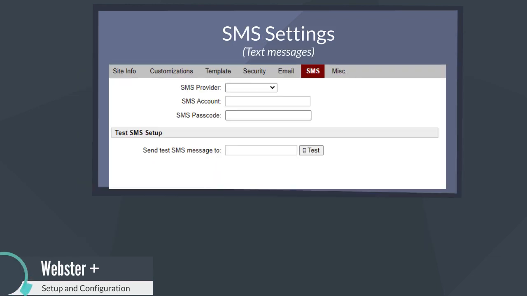The SMS settings are used to configure the text messaging server that Webster will use. Text messages, in lieu of emails, can be sent as part of the 2-step verification process. You will need to select the SMS provider, account name, and passcode for the account. Here you can send a test message to a cell phone to confirm the settings are correct.